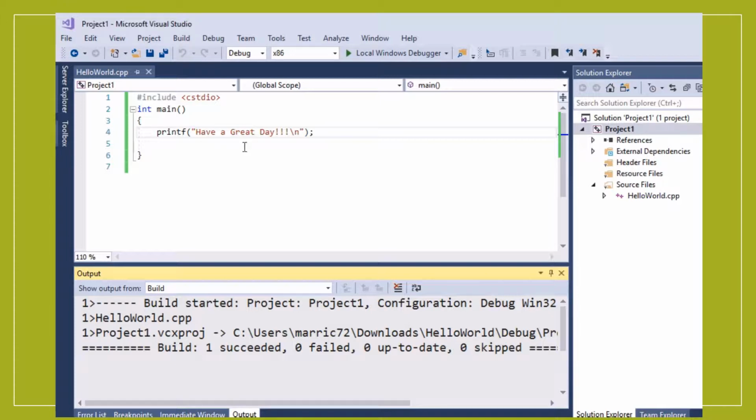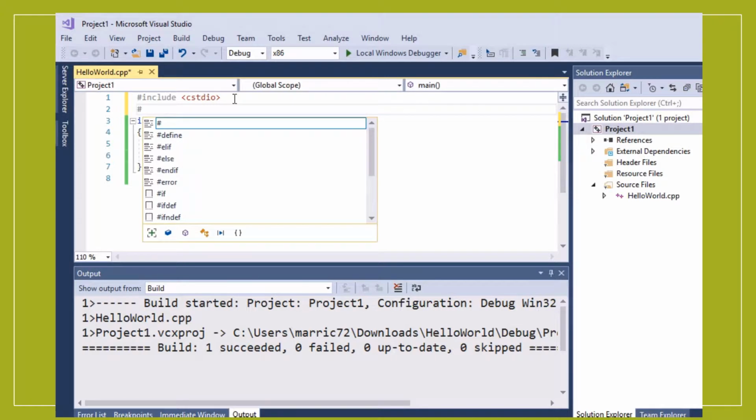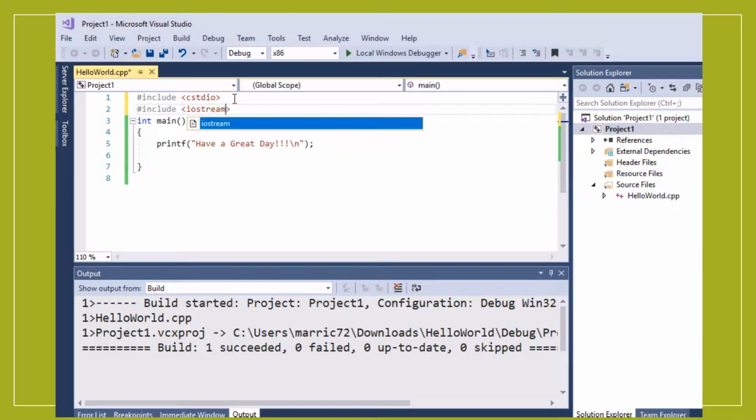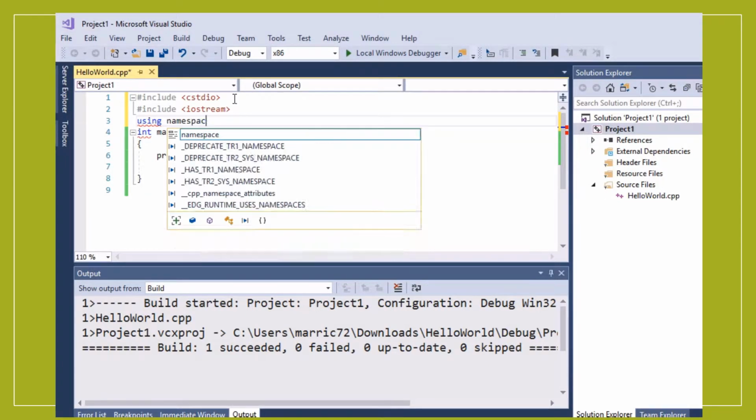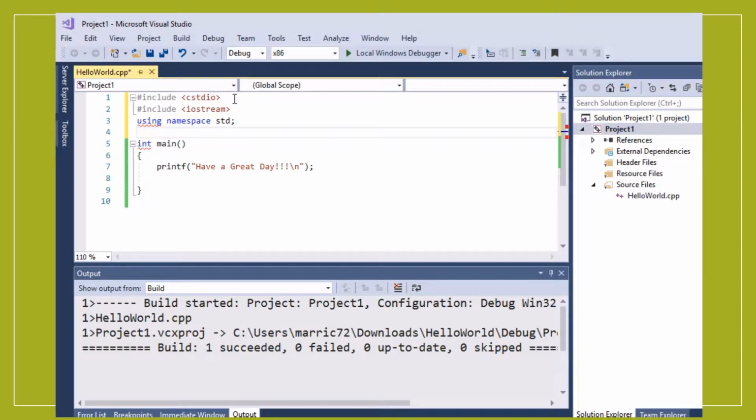Now, if I want to do the C++ version of a print statement, then I'm going to include a different header, iostream, for input and output stream. And to make things a little easier in this video, I'm going to do using namespace std. I have a whole video on what the namespace means, but for now just trust me, it's going to help you easily use cout, which is the equivalent of printf for printing to standard output, and we could say hello world as my cout statement.